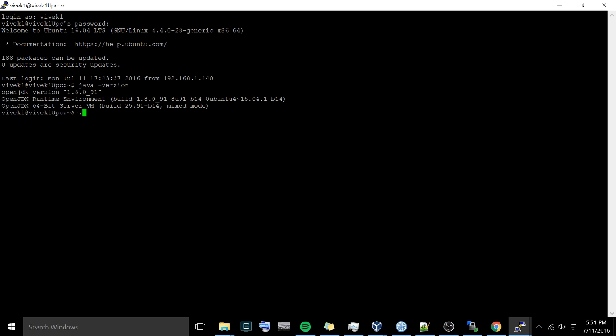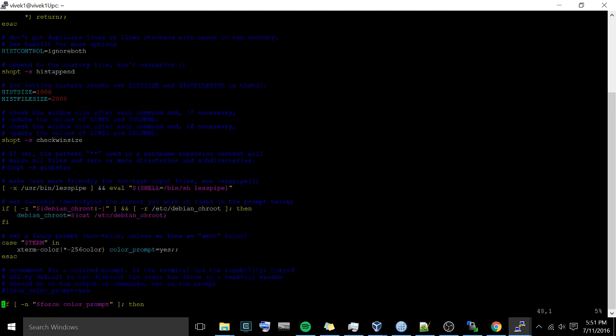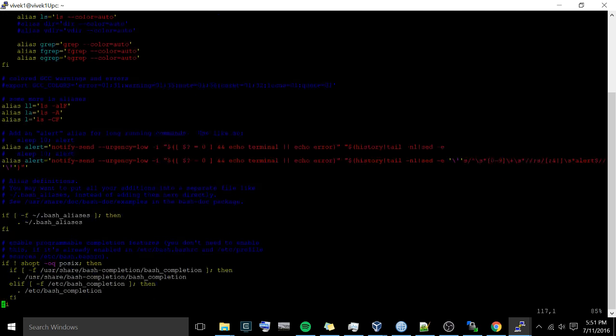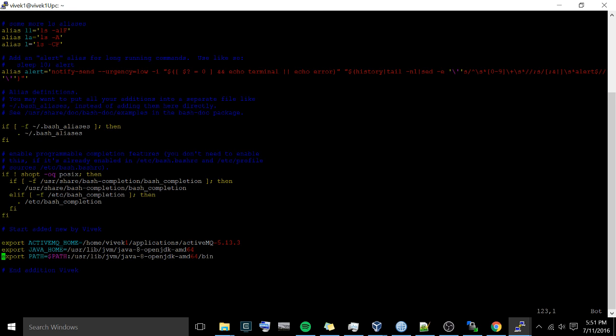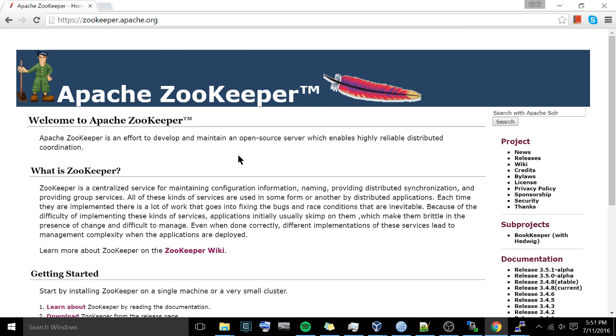And then you will have to add the path. At the very bottom you will see that I have added the path, JAVA_HOME, and the bin directory to the path. In this way, installation of Java on my machine is complete. Next, we're going to see how to install Zookeeper.